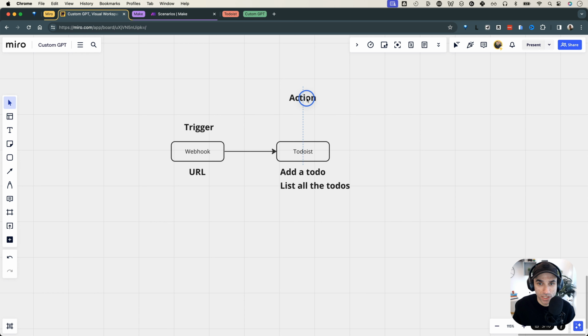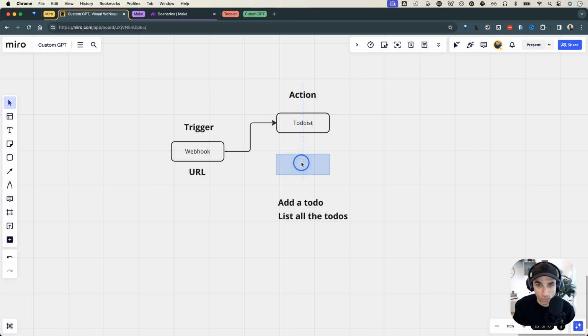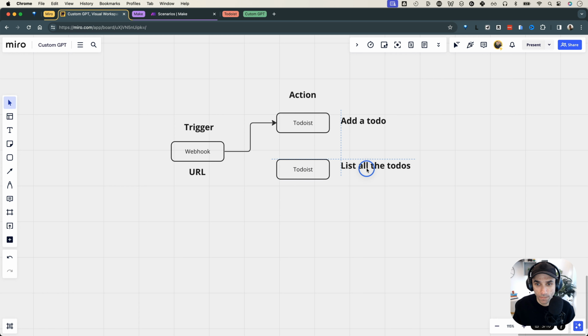So what we need to do instead is create two actions, one to represent each of these things that we want to do. So one here, one here. This one will be to add a to-do, and this one will be to list all the to-dos. But now in our scenario, we only have a connection going from our webhook to the first connector here, which is the Todoist add a to-do connector. But we also want to be able to connect to this one over here. So we can certainly do that.